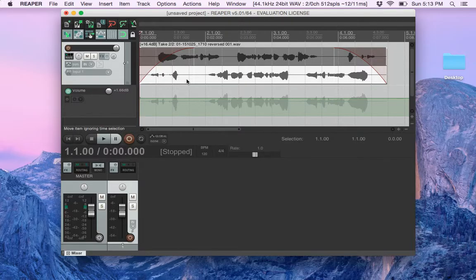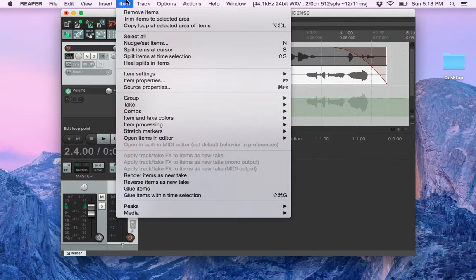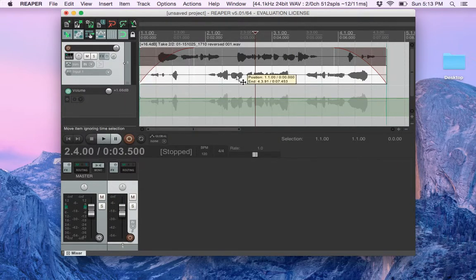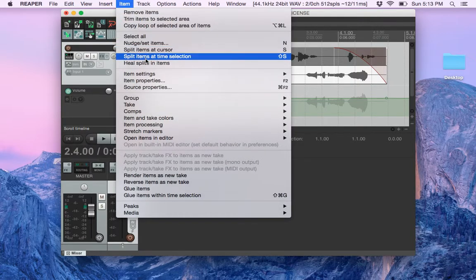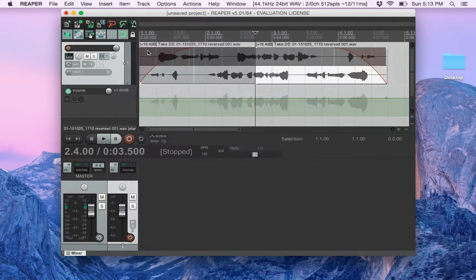And we are going to split the item in half by clicking on this and selecting the time is about there. So to split it in half, we click here, go to Item, and then Split Items at Time Selection. And now we have split the track into two.